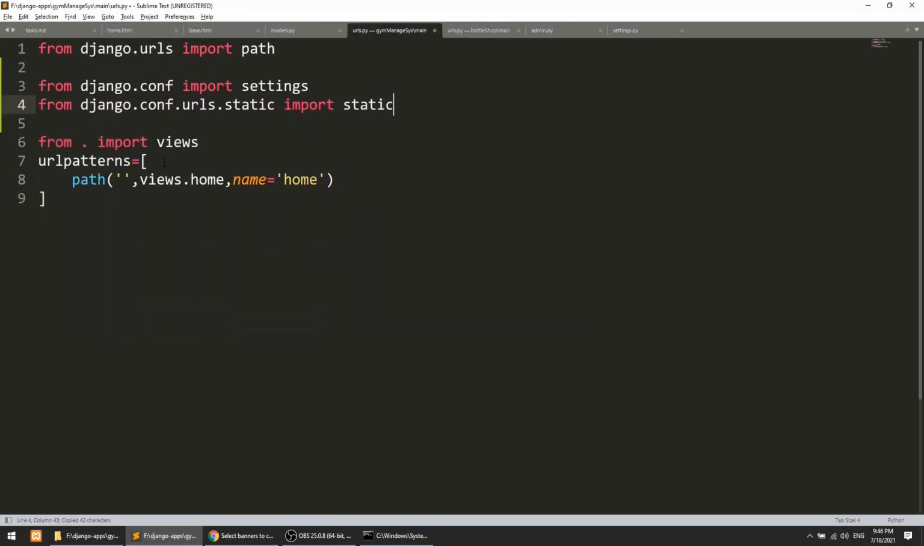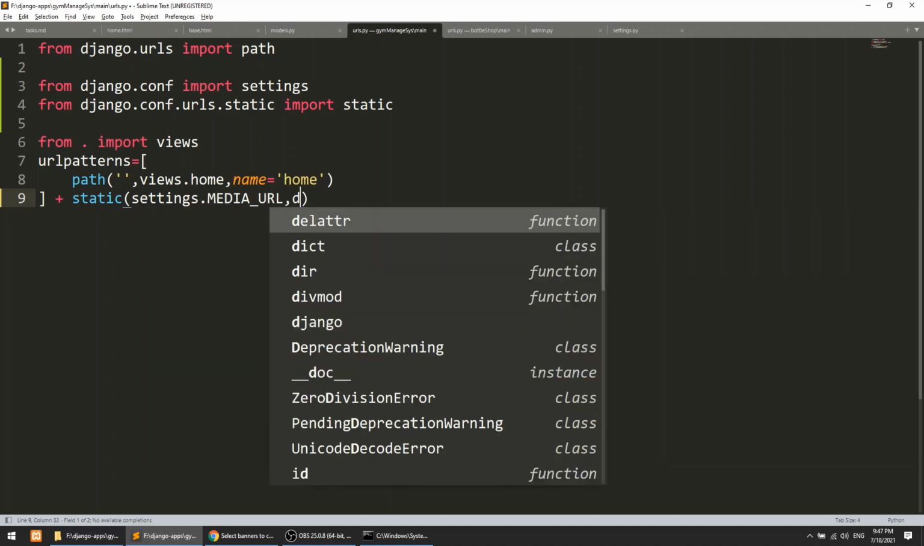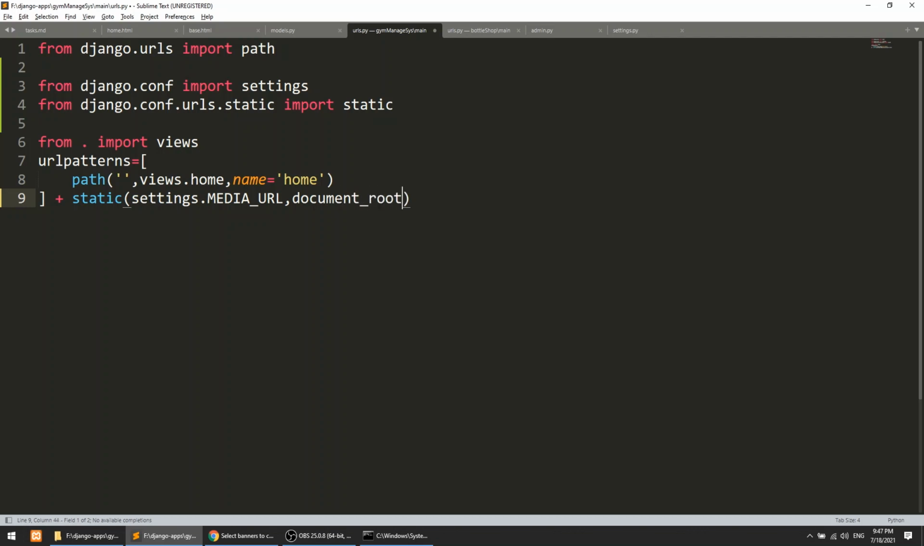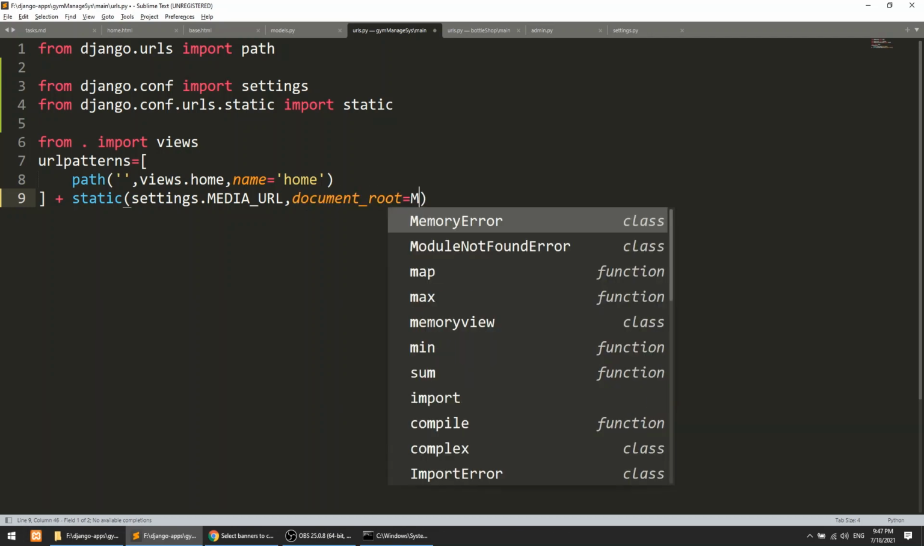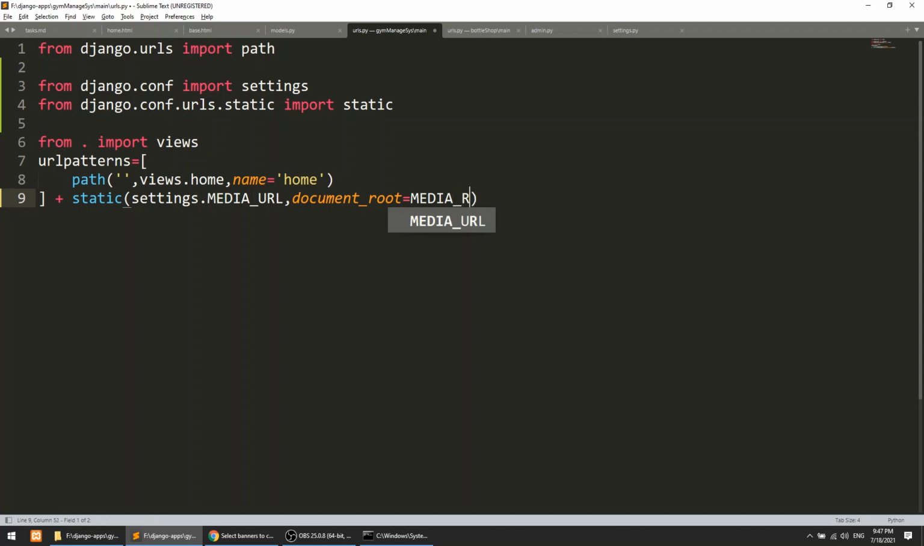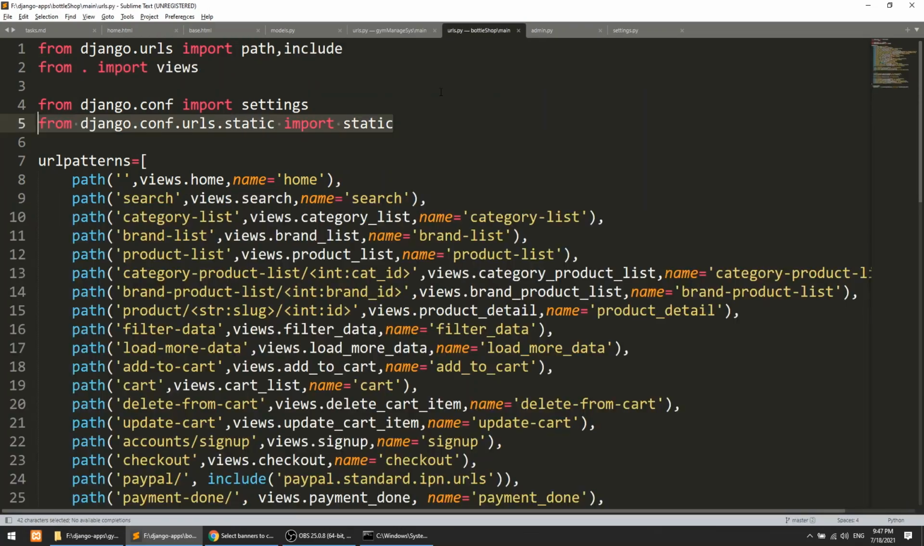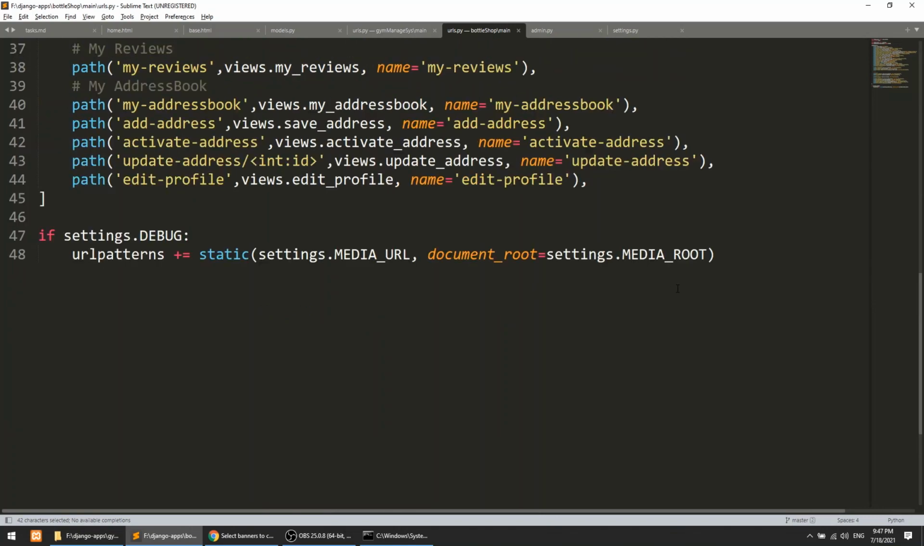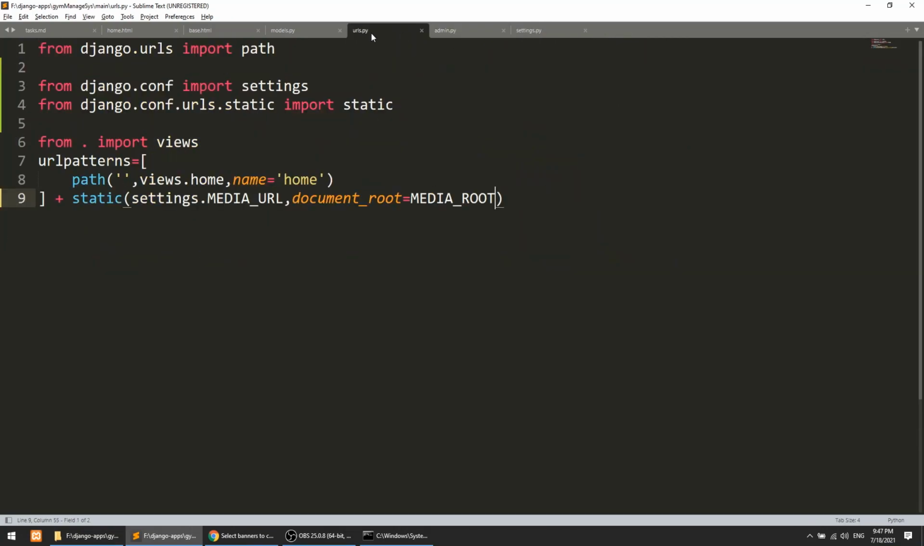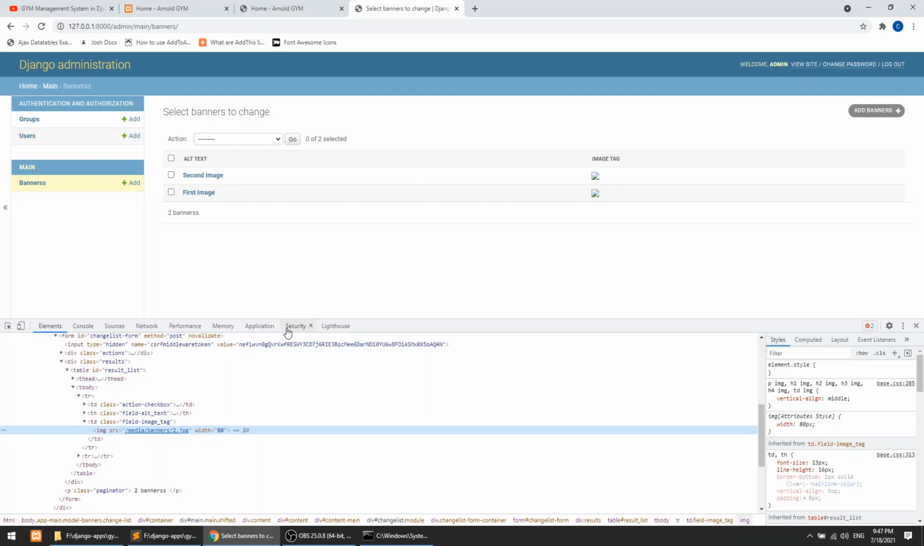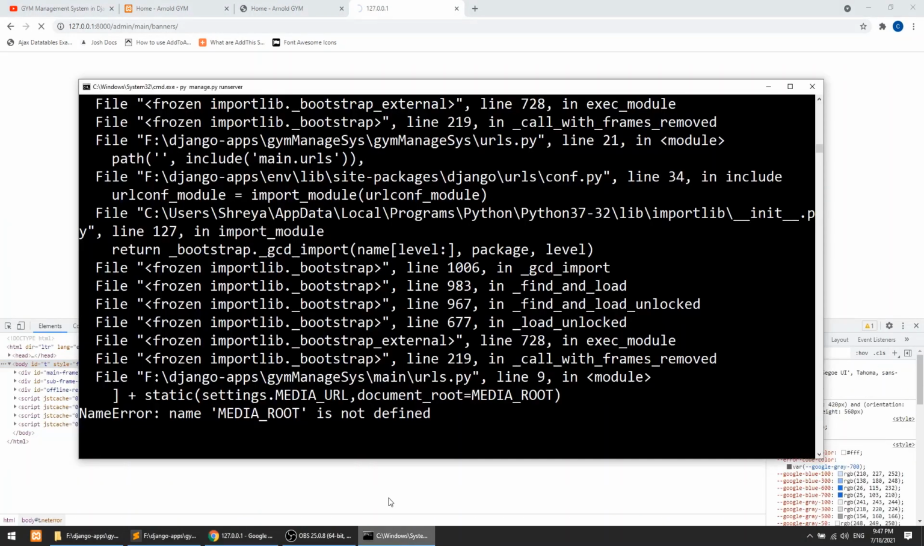Okay, so here I will paste this, and after that we will concatenate this with the static settings.MEDIA_URL, and the second is document_root equal to MEDIA_ROOT. Okay, so we will concatenate that. So now we have concatenated that. Now let's go and refresh this, and we will restart this server.